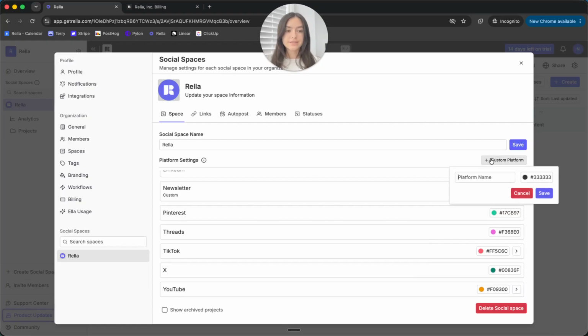And you can even add custom platforms so that if there's anything that Rella doesn't connect to, you can actually still plan it on Rella. For example, a podcast or a newsletter or maybe a marketing event. Take a look at Rella's other settings in the social space to see how else you can customize it so that it fits the way that you and your team work.